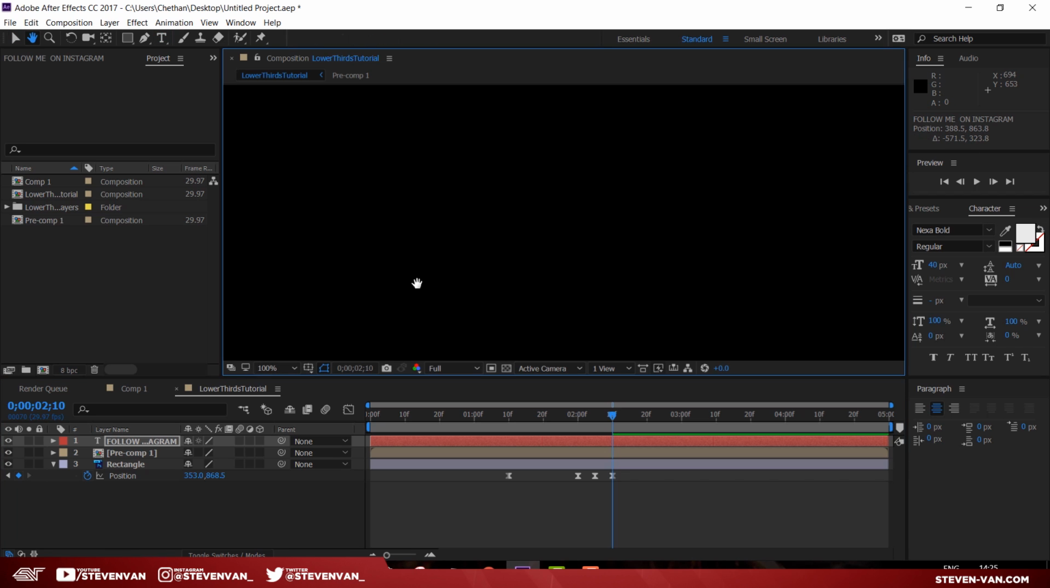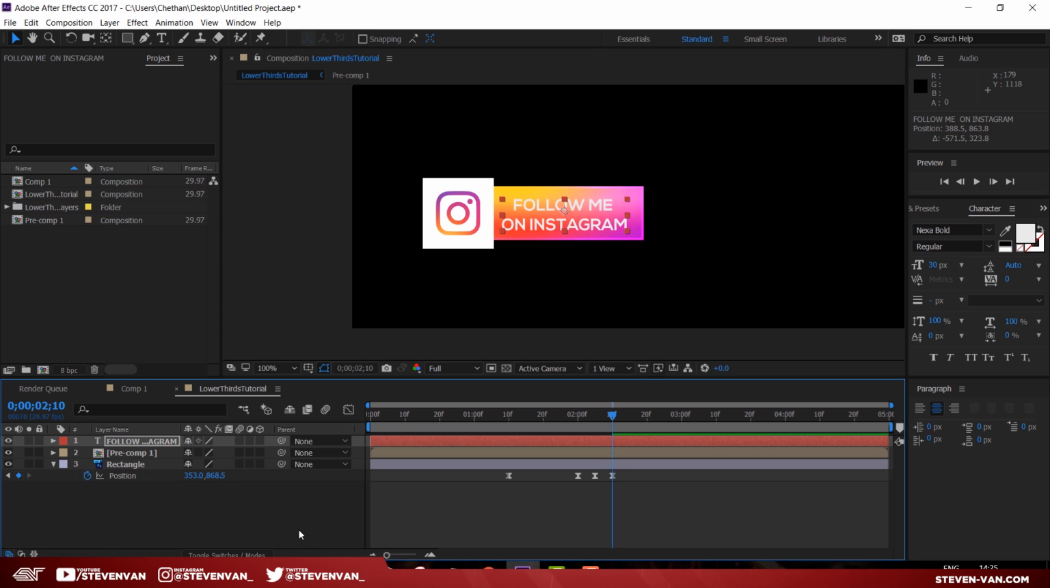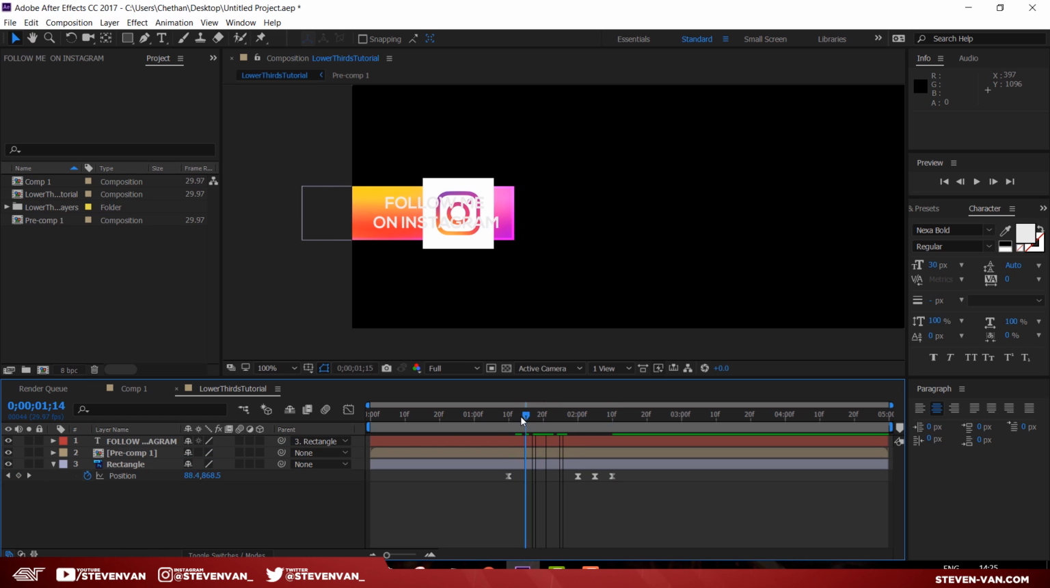Let's just zoom in a little bit over here, and we can scale this down. So let's bring it to about 30 points. That's better. Press V on your keyboard to get the move tool, and we can just move them slowly right here to the center. And over here on the last frame, we want to do the same process of pick whipping. So we can click on this pick whip tool and click on the rectangle. And so now the text follows the rectangle.